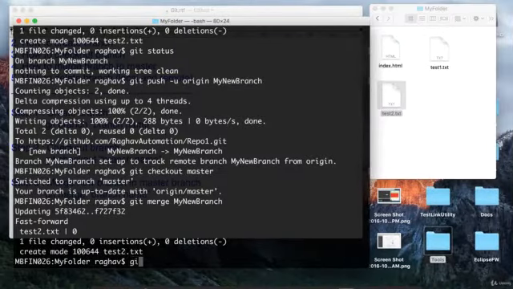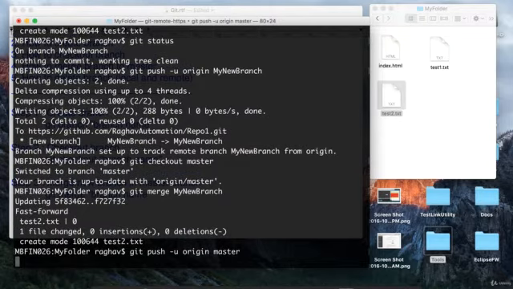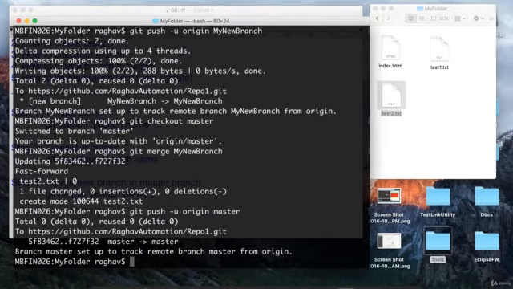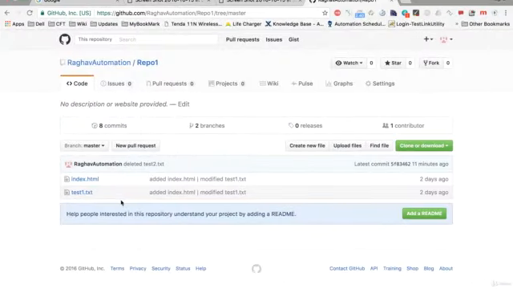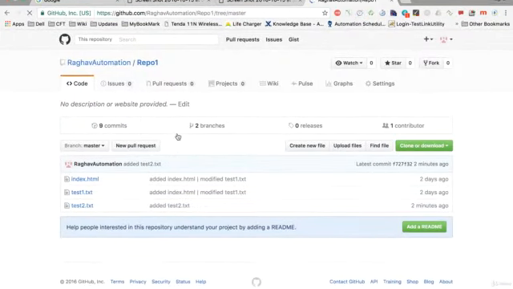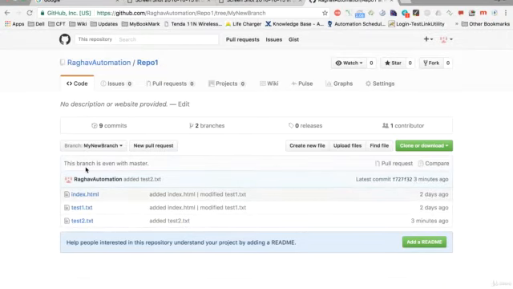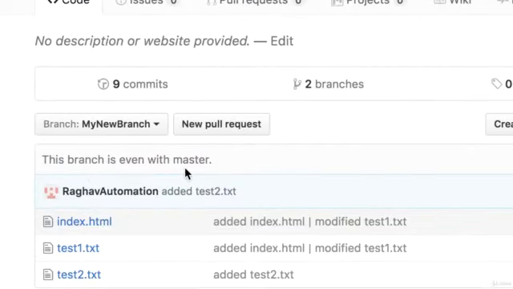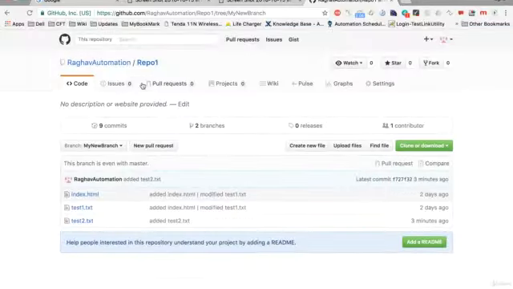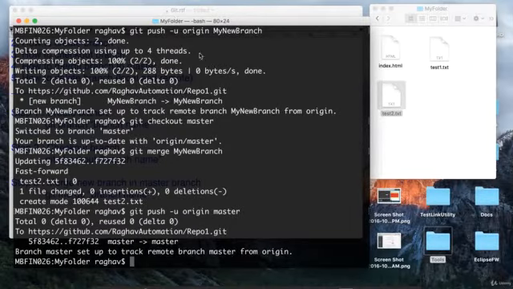So let us push as well. I will say git push -u origin master, and after this both our new branch and master should be equivalent and in sync. So yes, it is done now. Let me refresh it, and yes, you can see test2.txt is in the master branch as well. And if I switch to my new branch, you will see this message: the branch is even with master. That means all the changes done in this branch have been merged into master. So this is how we can create and merge a branch.